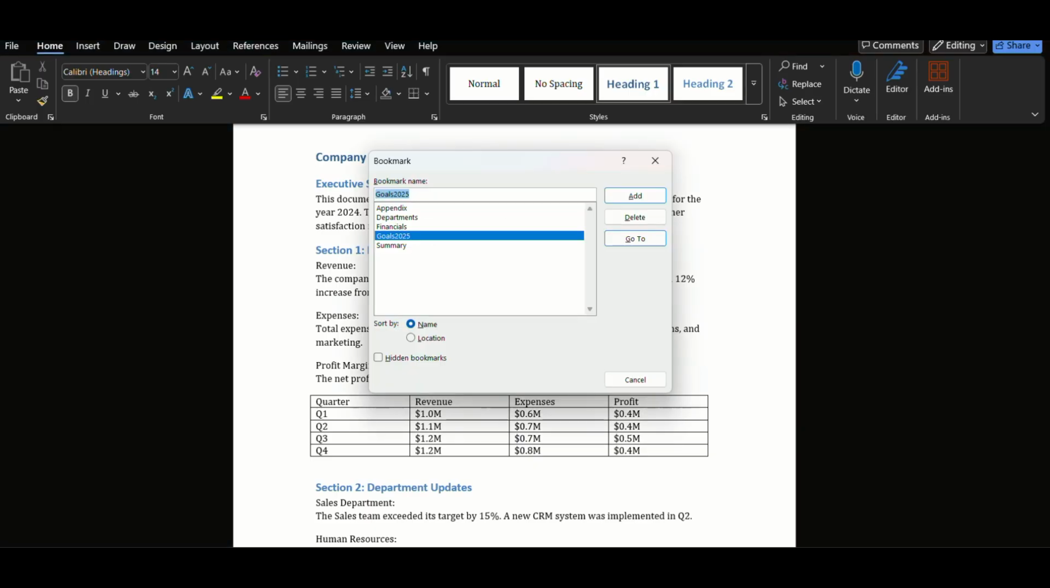Bookmark dialog, sort by bookmark name, edit. And this brings up the list of bookmarks in your document. You can just down arrow or up arrow through them. Summary, summary, goals 2025, financials, departments selected. So you can see that this document has actually several bookmarks here.